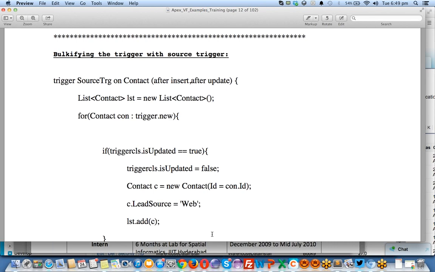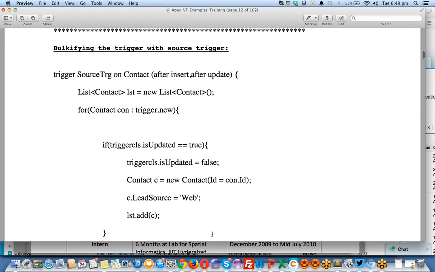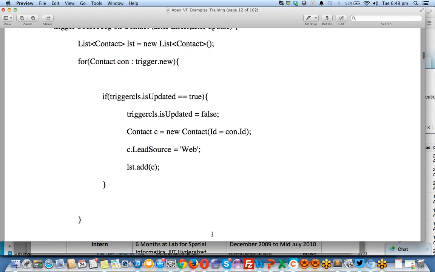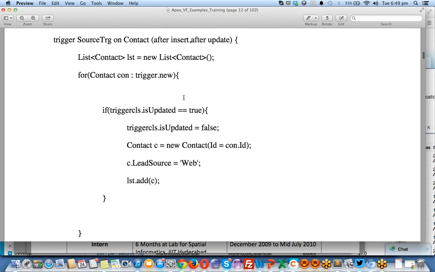Bulkifying the trigger with source trigger. Here this trigger is on contact, it's called source trigger, and I'm running this on after insert and after update. And this is having the list of contacts. The first line is list of contacts. I'm giving it as lst, which will be the list of contacts.